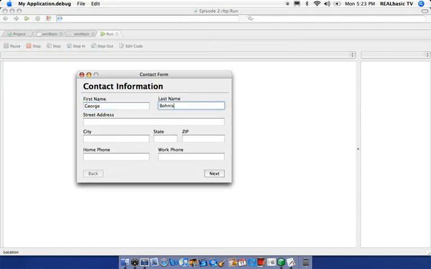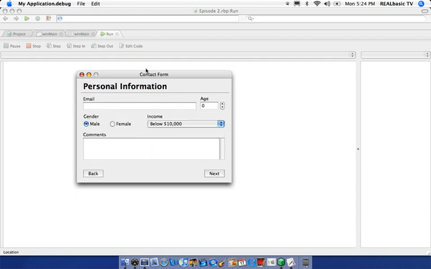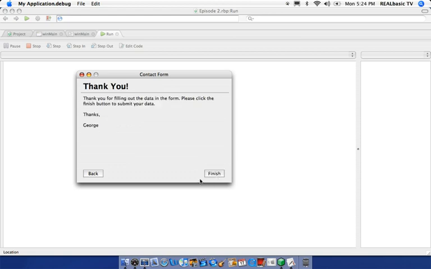Let's put in some random data here. Okay, hit the next button, and you notice I hit the next button and the caption wasn't finish, so it just incremented the page panel. So we can go ahead and put an email here, and this all works. We can change this to whatever we want, like, what a great program. Okay, and we hit next. Now this changed to finish.